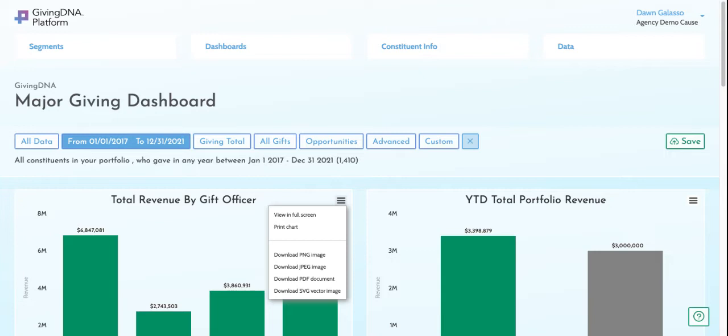So a lot of our clients love this because it allows them to just really grab a quick illustration through the Giving DNA platform that they can drop into some type of a more sophisticated presentation that they want to do for their executive director or their boards.